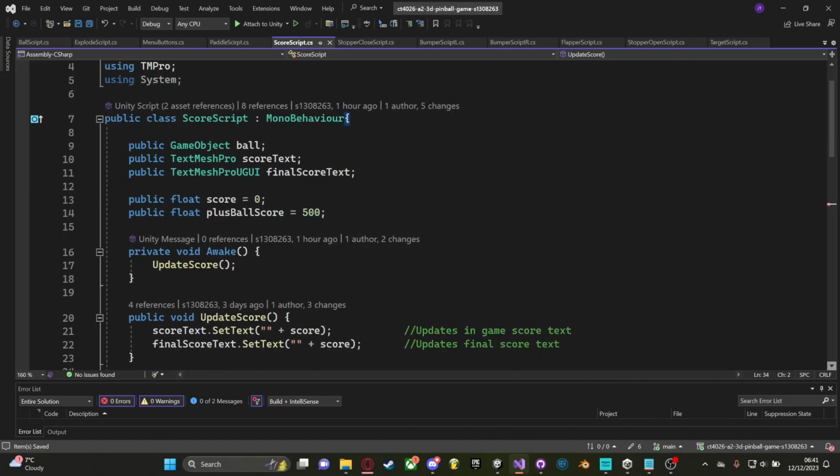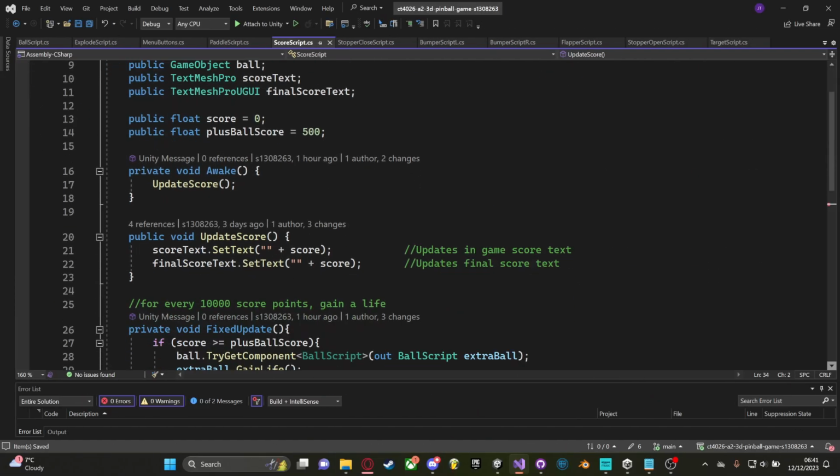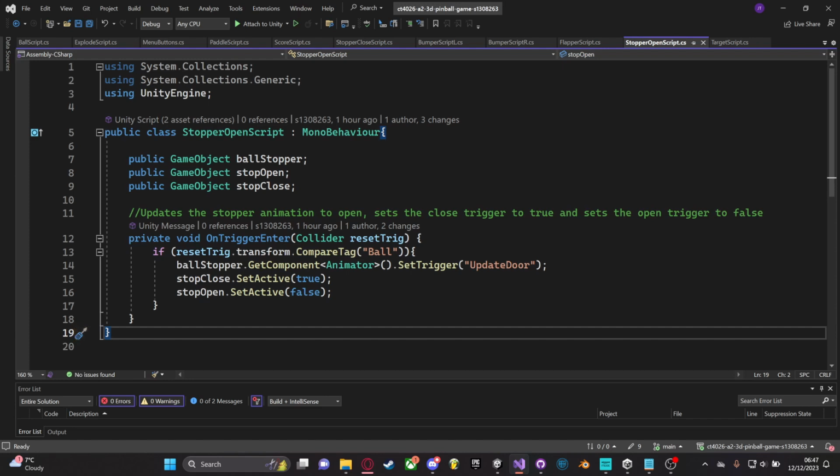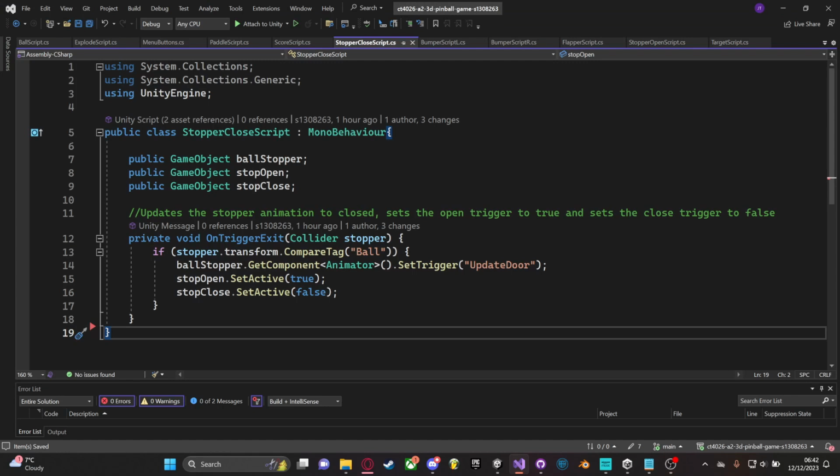This is the score script. Its function is to keep track of how many points the player has accumulated and to show them to the player via a text-based user interface in-game. This is the open stopper script. Its function is to trigger the stopper door to open when the ball has been reset inside the chute. This is the close stopper script, which functions identically to the open stopper script, but instead closes the stopper and is only triggered once the ball is in play.